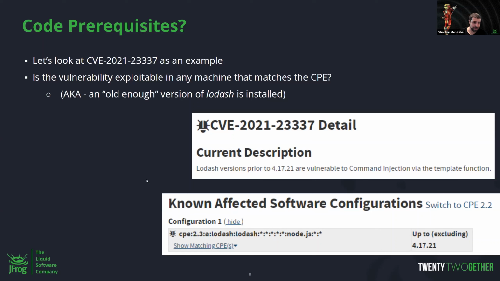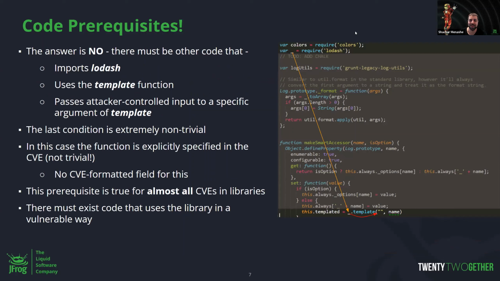So my question, and this is the question that will be recurring through all these configurations, is: if I have Lodash and it's 4.17.20, can I immediately say that my machine is exploitable to the CVE? I'll ask the question and answer the question, and this will be our recurring case in our presentation. For this example, the answer is no.